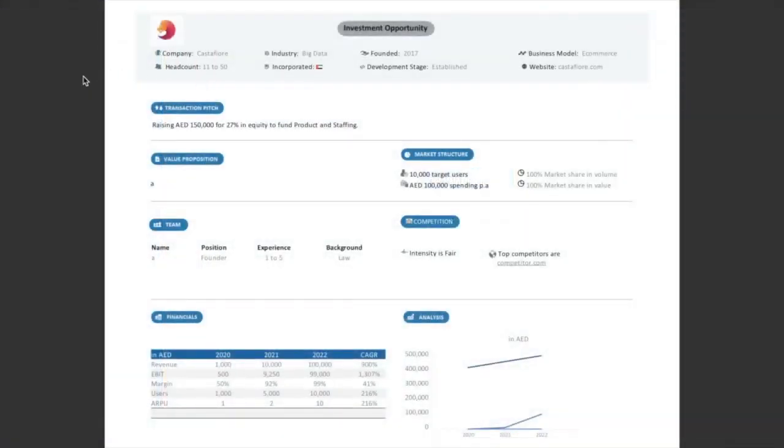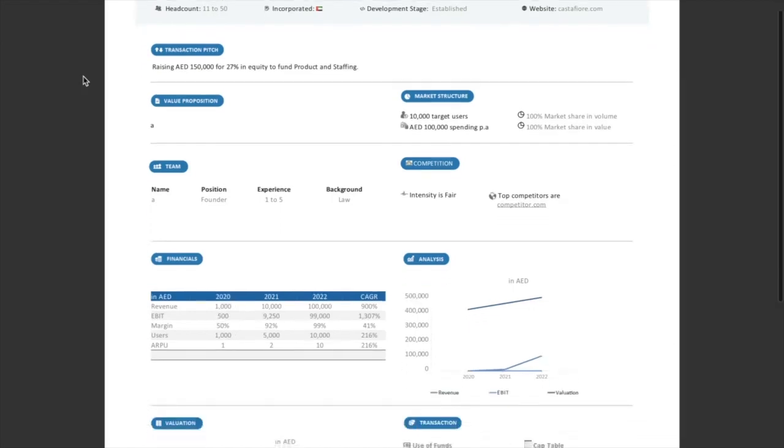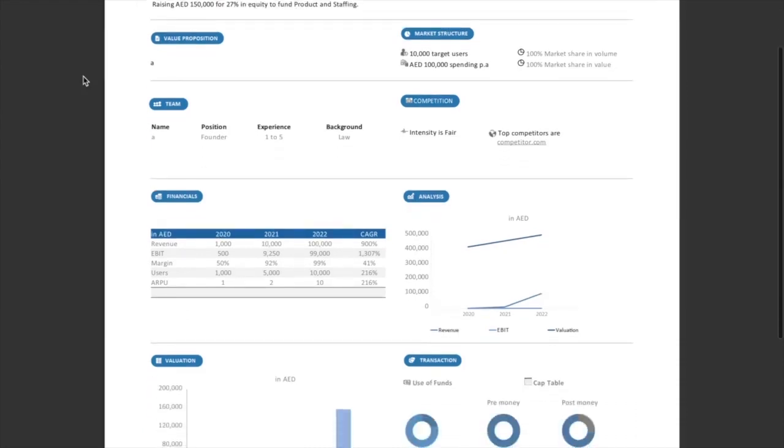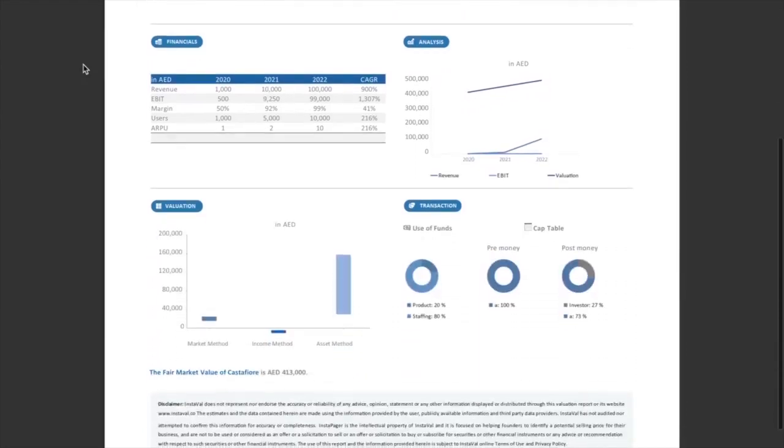Here, we can now see a full detailed report of your investment opportunity with graphs and key data available for you to access directly in your InstaVal account. This is also known as the InstaPager.